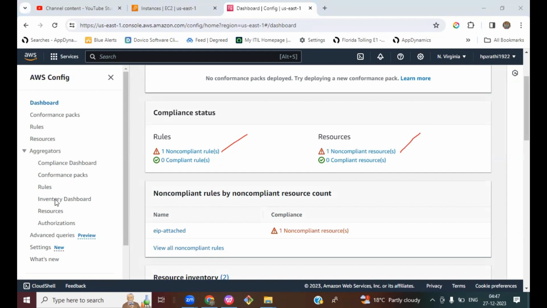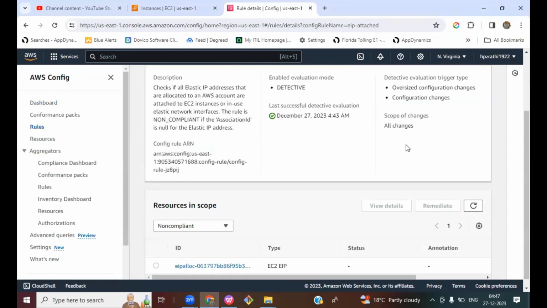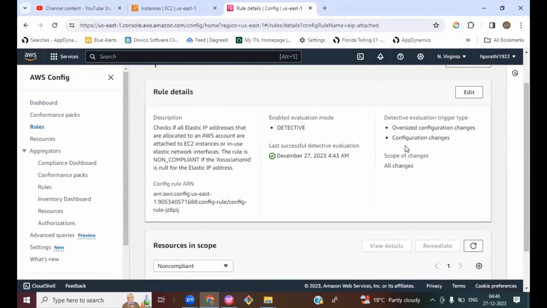So what was our rule? Our rule was EIP-attached. That is, whenever there is an elastic IP available within your account, but it is not assigned to any of the EC2 instances, that should be flagged as a non-compliance. So in our case, that is the same scenario.